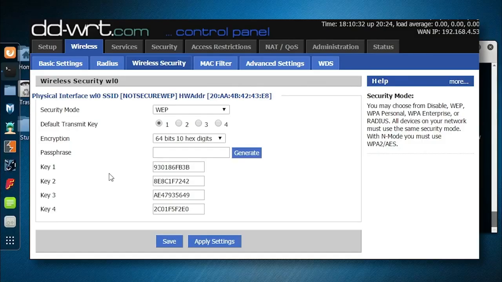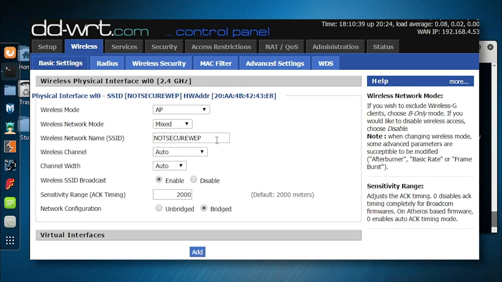All right, so let's go over here, and first of all, instead of calling it not secure WEP, let's call it not secure WPA.